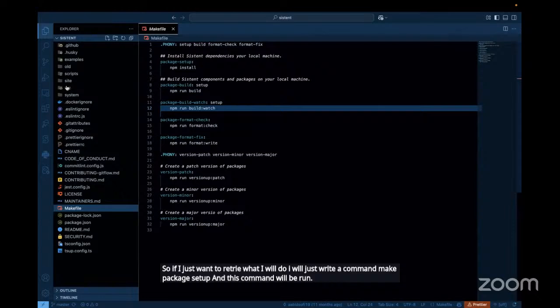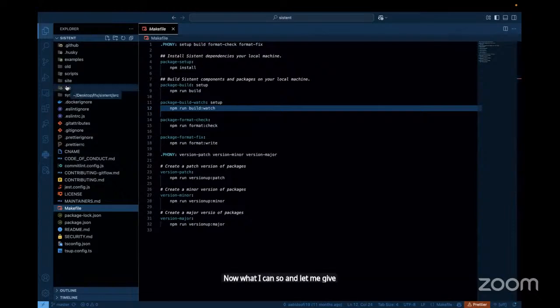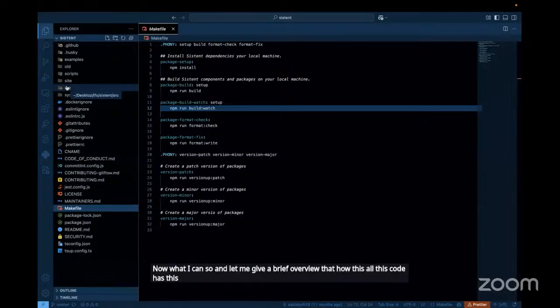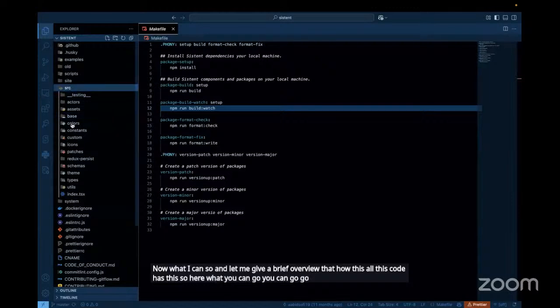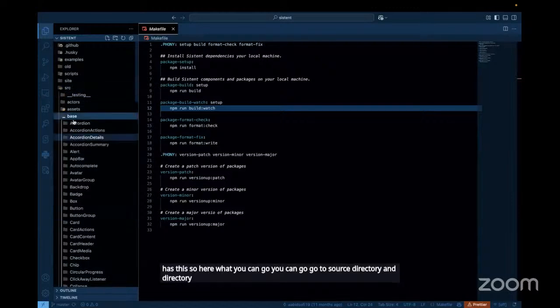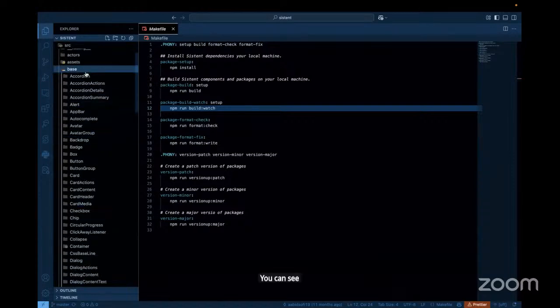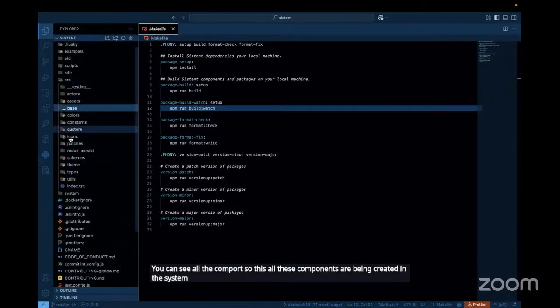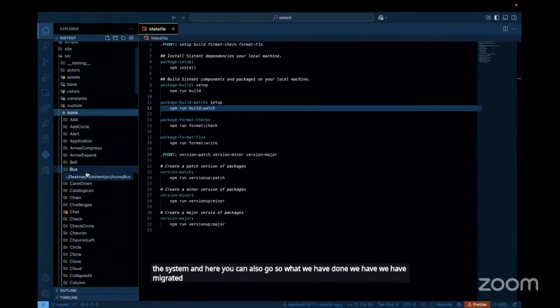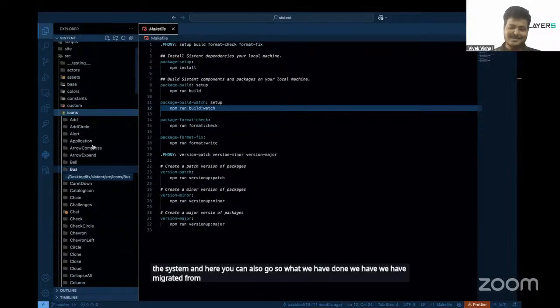Now let me give a brief overview of how all this code is organized in this repository. You can go to the source directory and the base directory, where you can see all the component repos. These components are being created in the system, and here you can also go. So what we have done, we have migrated from Font Awesome to system icons.